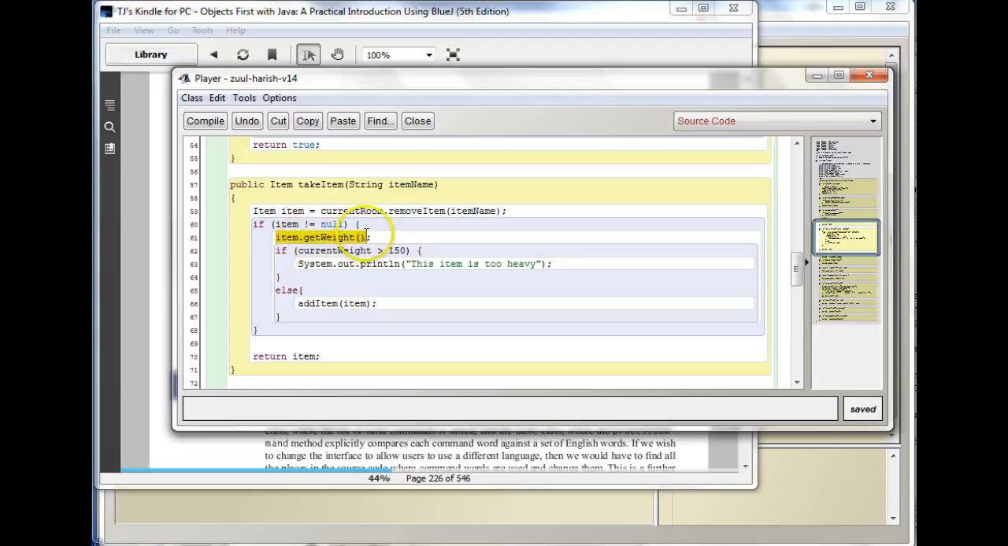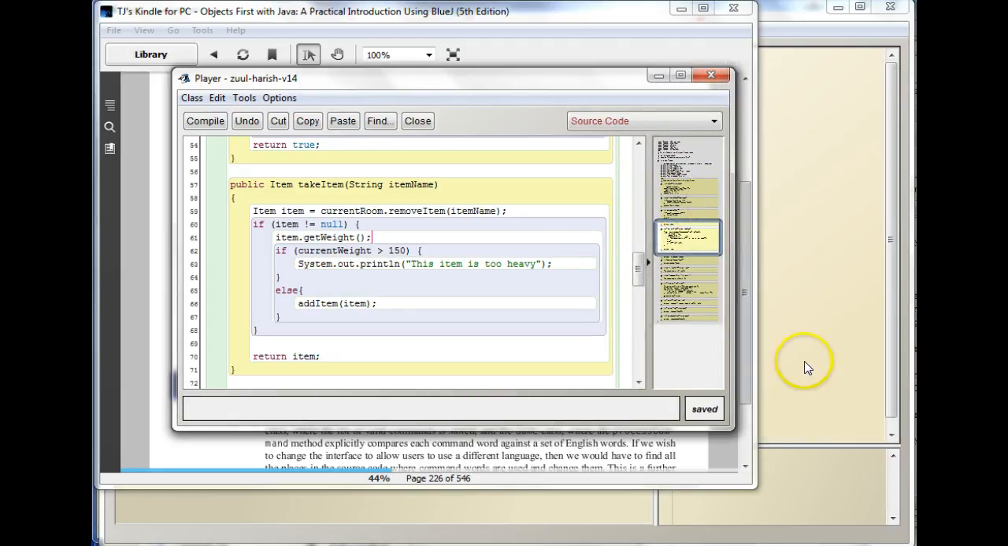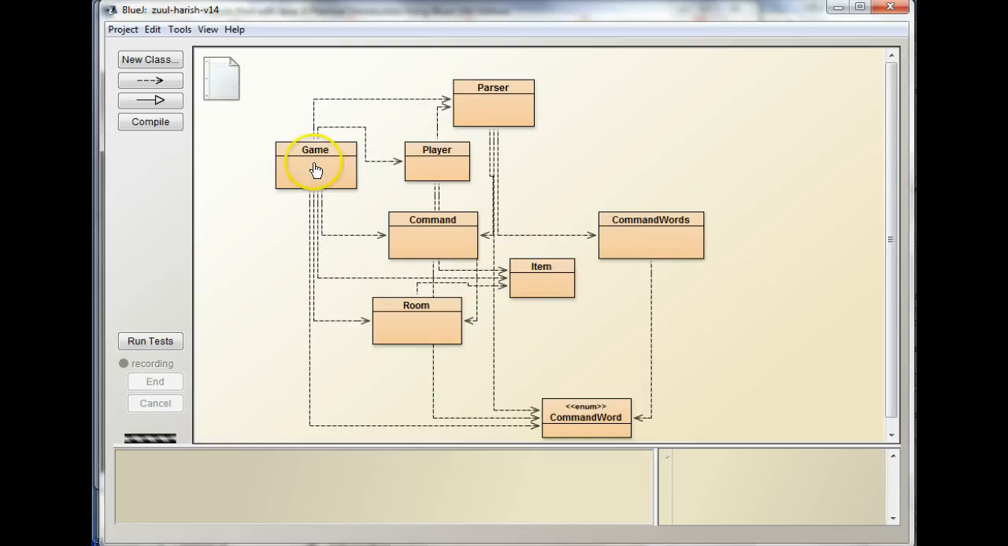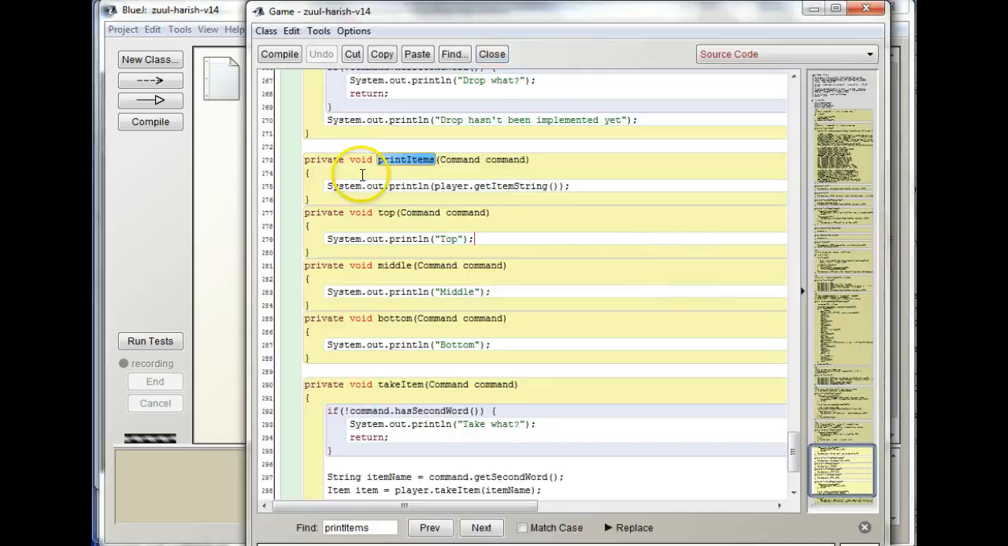I see you have this call to get weight for the item that you're trying to take. We kind of talked about this in the last version of the project you sent me. When you were in the game class, with print items, you had this call to get string, but then you didn't do anything with the string. So you retrieved the string, but that's all you did. So the user didn't see anything until you printed it out.